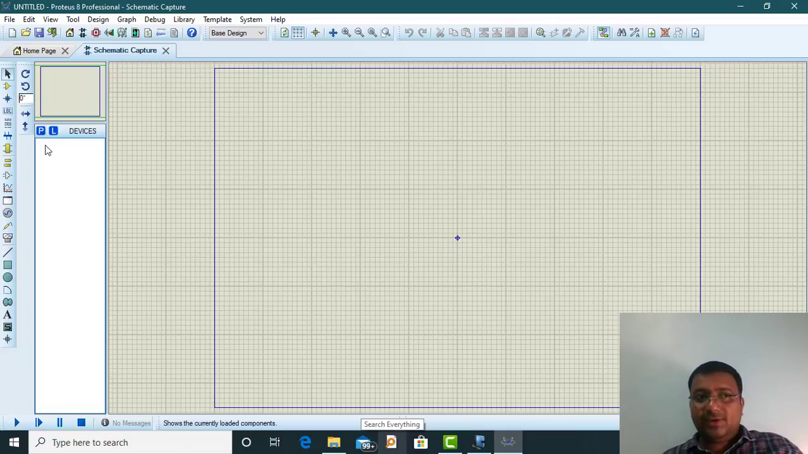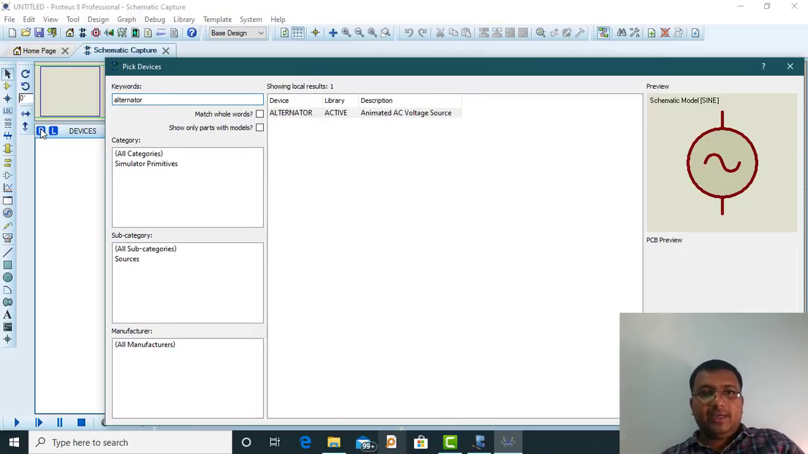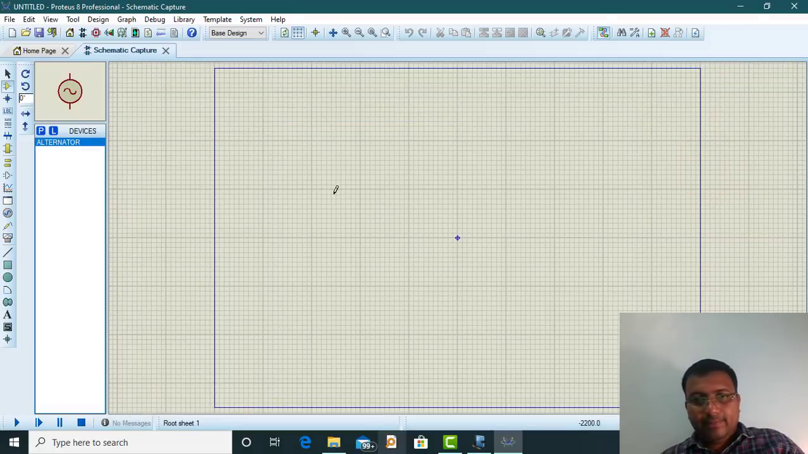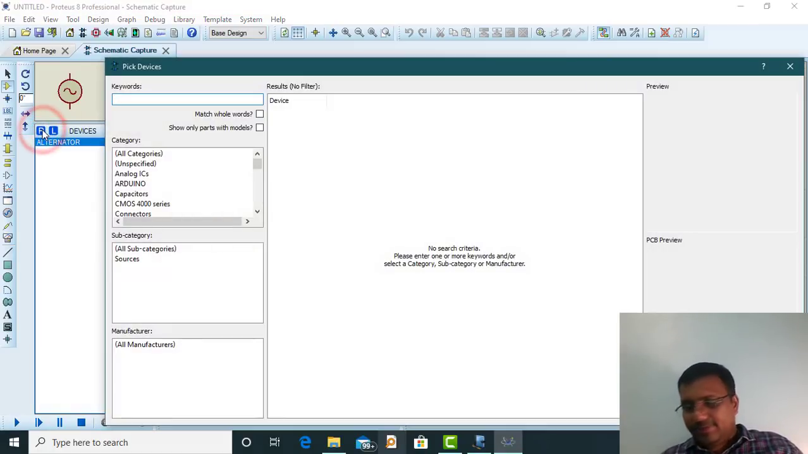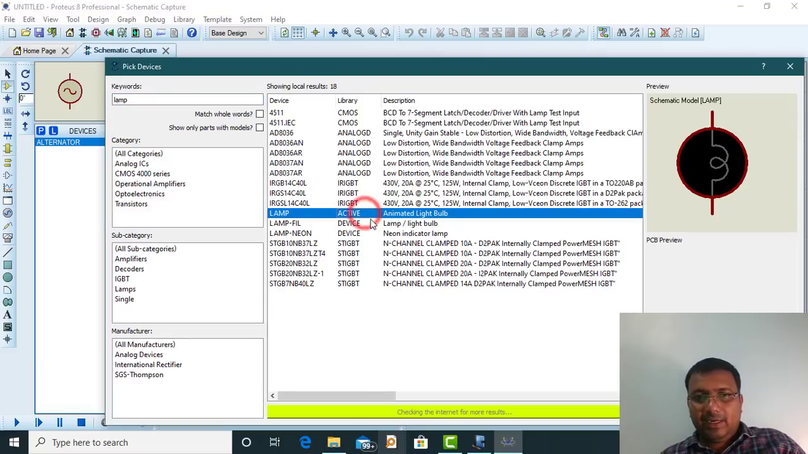The first circuit is a DC circuit. For this one we'll choose an alternator. Just type alternator. We'll have an animated alternator available here. So we'll select that alternator. And we also select one lamp. Just click on a lamp. It is an animated light bulb available.